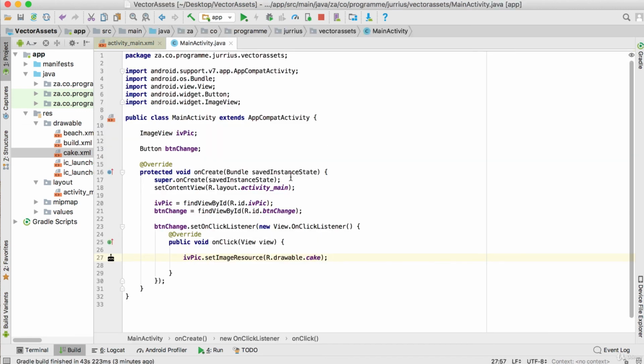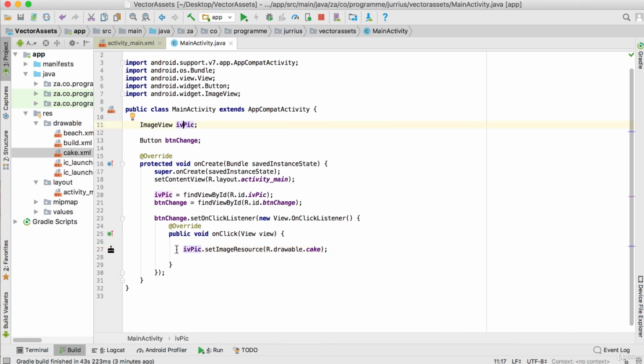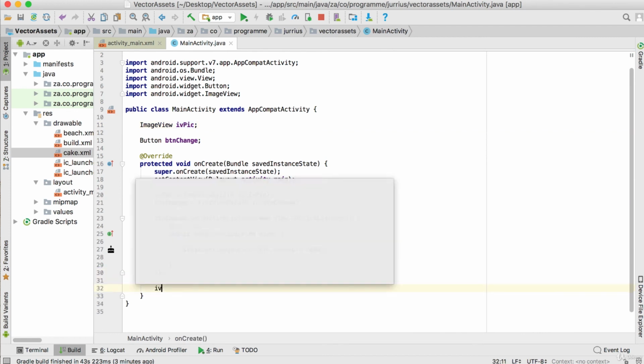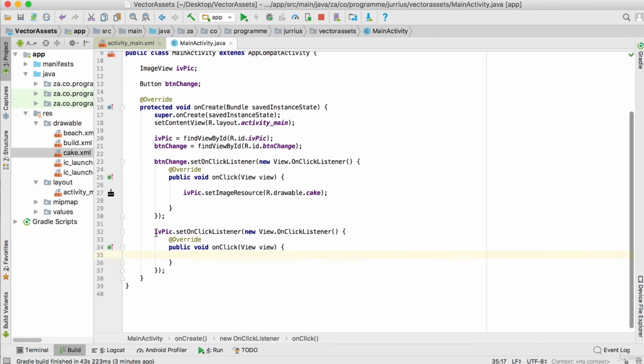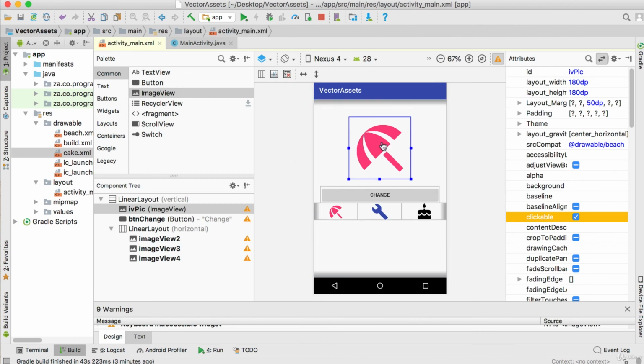I can then go back, and because I know it's clickable, I can just go and say ivpic.setOnClickListener new on-click listener, which is exactly the same way that you do it with the button. So for a picture that can also act as a button, you need to set the clickable property to true.